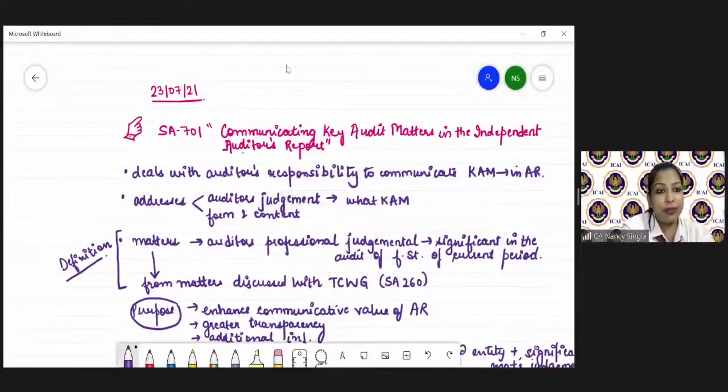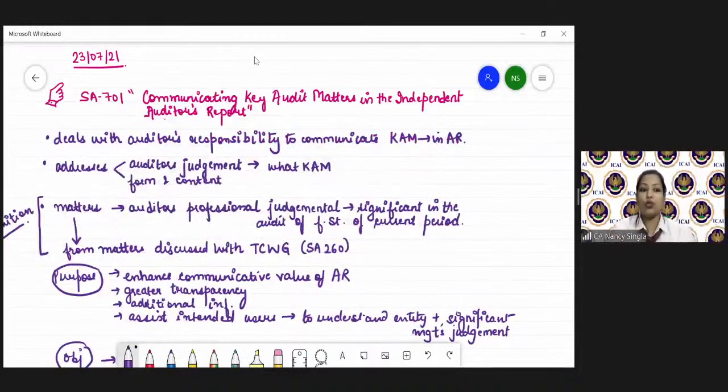I wanted to complete this topic today, but let us just start. So what is this? Communicating key audit matters in the independent auditor's report. So the format is of what? Independent auditor's report. So this is also coming from where?